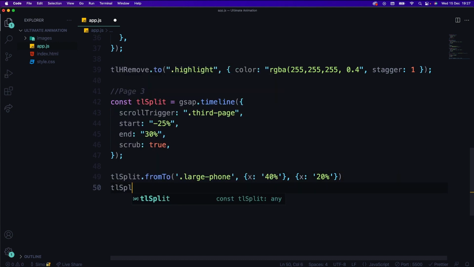Let's grab TL split. We're going to do that in just a bit. We're going to grab the small phone. So essentially grab both of them and move them in the opposite direction. So here I'm going to do X minus 40% to X, let's see, minus 20%.